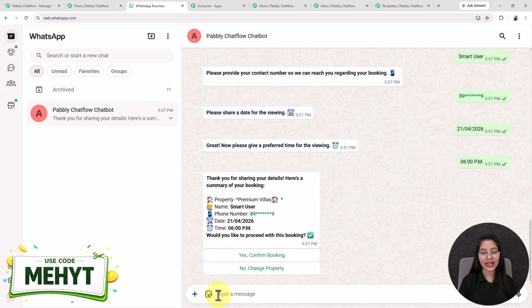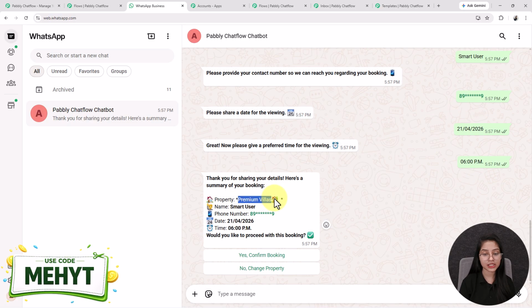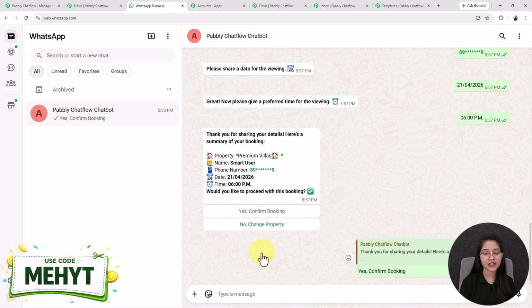And then you will see I have received the summary message from the bot that includes exactly the same input that I have given. That is the selected property type as premium villas, name as smart user, one test contact number, date and time, and one message that is, would you like to proceed with this booking? So let's say I want to proceed. So I am clicking on this yes confirm booking button.